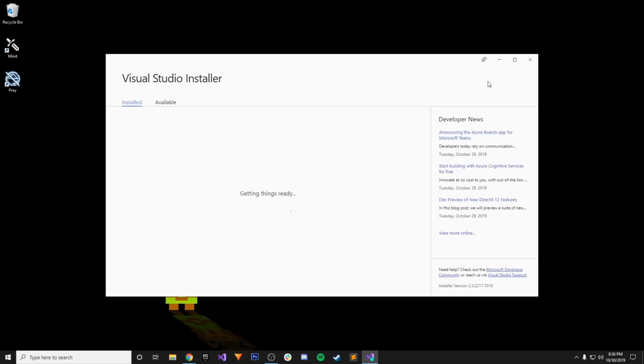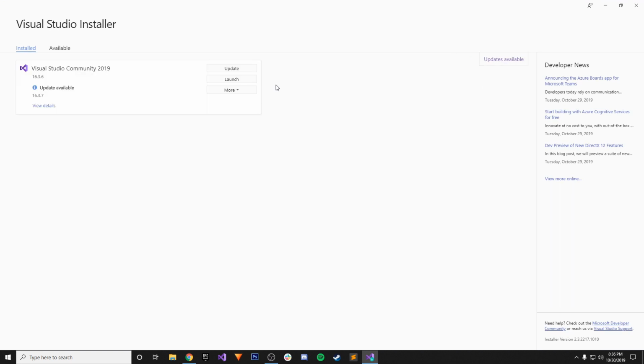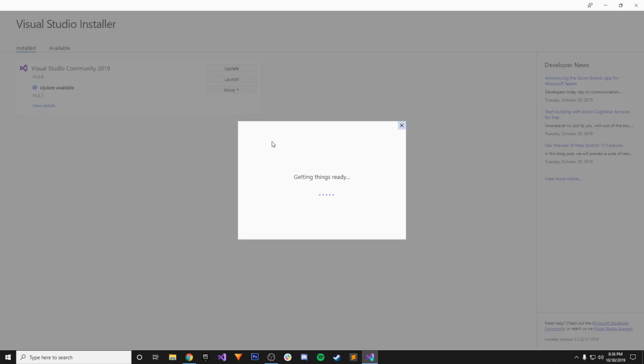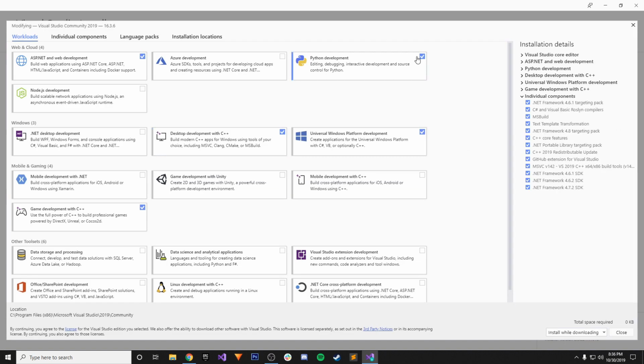So I'm just going to show you quickly on the installer what I have installed. Let me go ahead to modify, and it'll show us what I have currently downloaded. So the biggest thing to have downloaded is game development with C++. That uses the full power of C++ to build professional games powered by DirectX, Unreal, or Cocos 2D. So make sure you have that checked. I also have Python development checked. You don't have to have that.